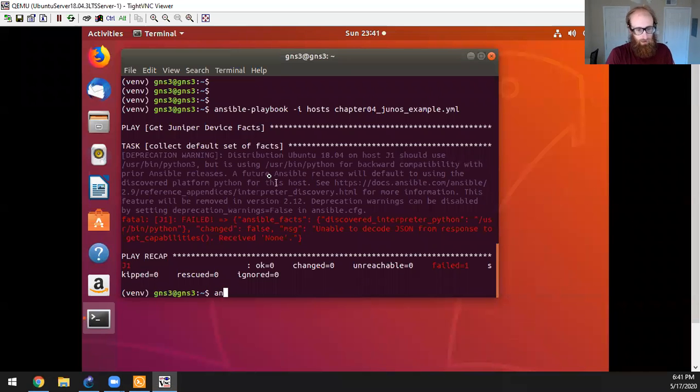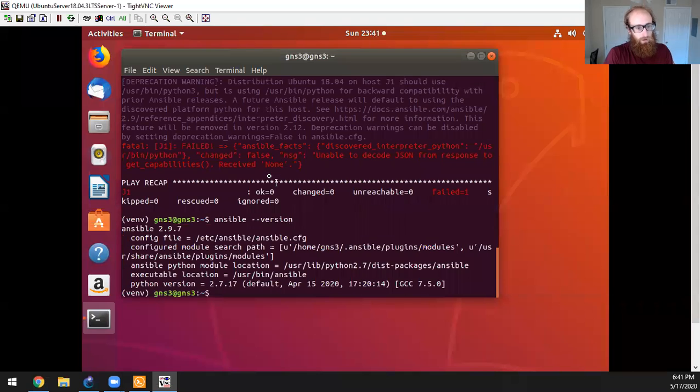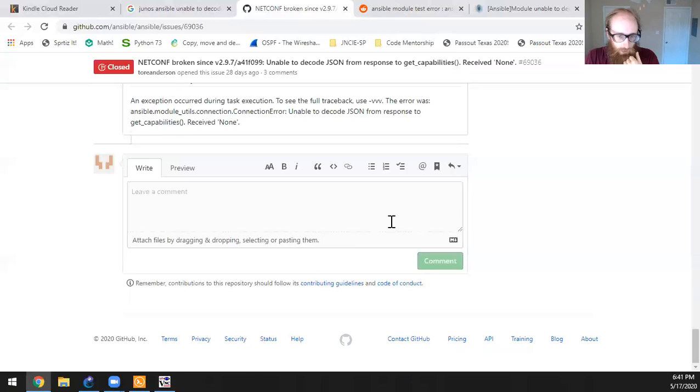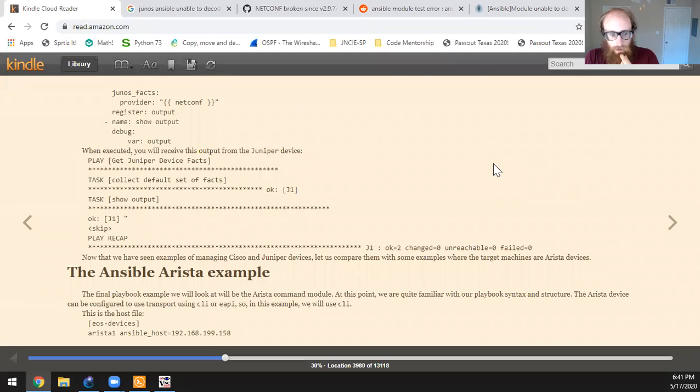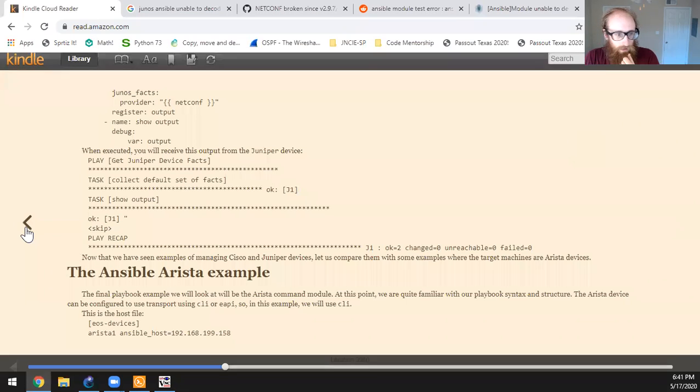I think it's just ansible --version. Oh yeah, I am using 2.9.7. So I thought the book wanted me to switch over versions. I didn't think they wanted me to use 2.9.7. I don't know for sure. I'll double check that.